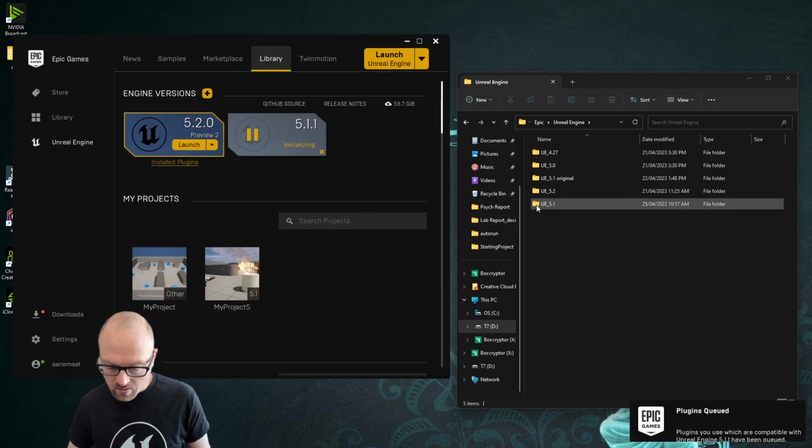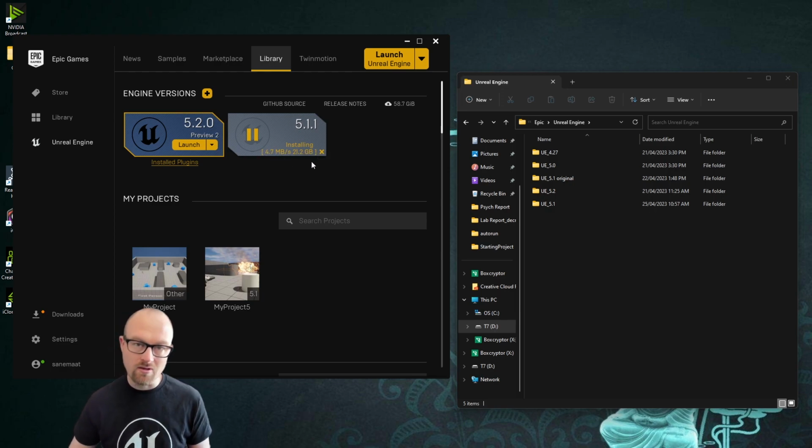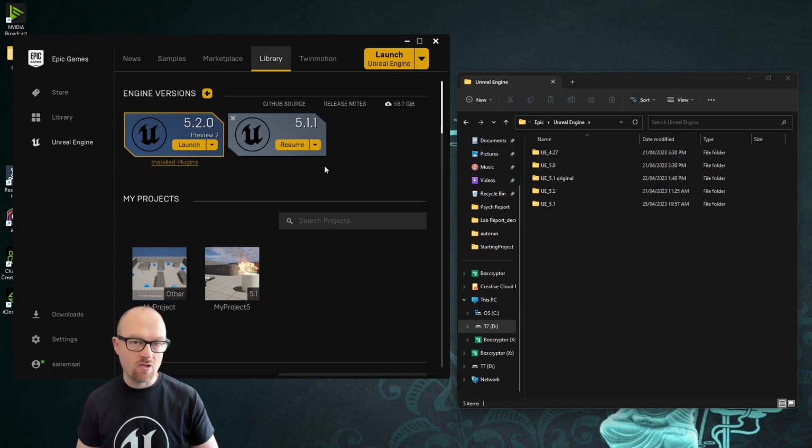Now what it's done here is it's created a new folder in the external drive, which it's going to try and install and download the entire engine again. But what we're going to do now is just after it's downloaded a little bit, we're going to go ahead and do step 3, which is to cancel the installation. Now it's very important that you actually cancel it instead of just pausing the installation, because if all you do is pause the installation, then the next step is not going to work.